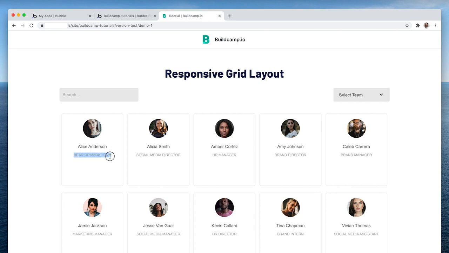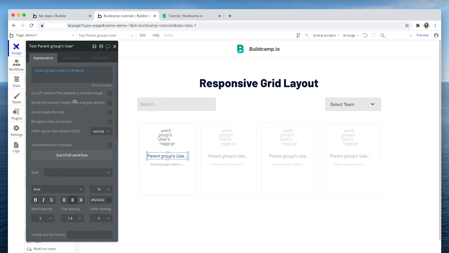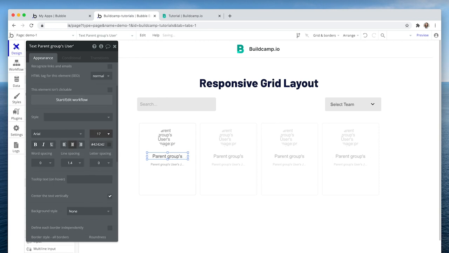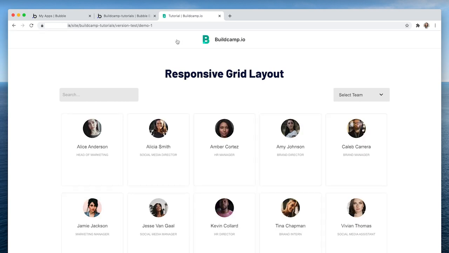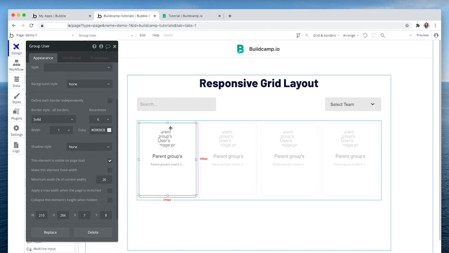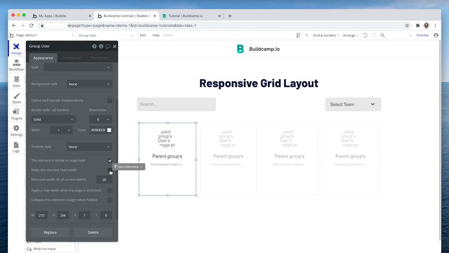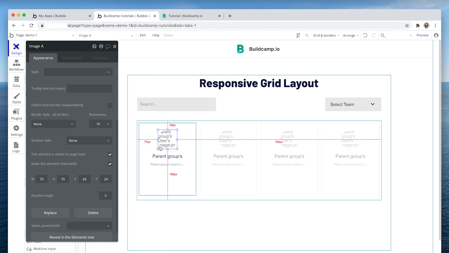Okay, looking good. I think it's too large though, so I'm going to bring this down a bit to 11, and I'm going to increase the full name to 17. Okay, 17 for the full name, 11 for the job title. I'm going to actually bring down this image slightly. So we've got 25 pixels of padding between the image and the top of this group. Okay, and just double check again that fixed width is unchecked and set to 20% there. We do need fixed width on the image. We don't want that to be responsive, but it will move and align center as this group expands and contracts.